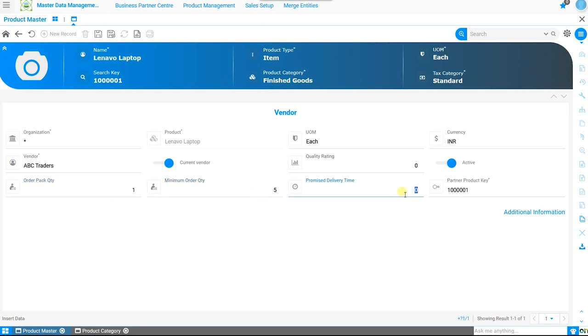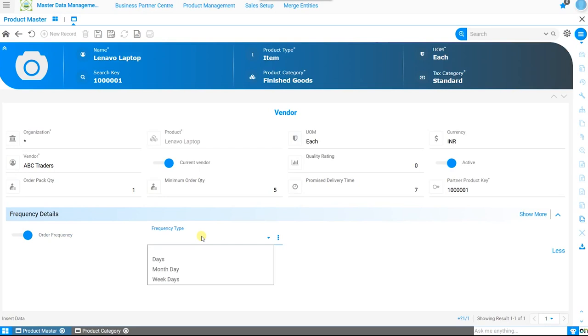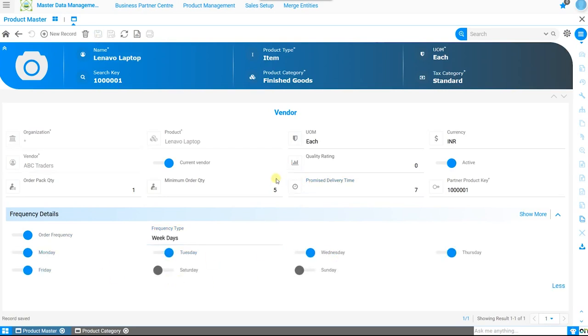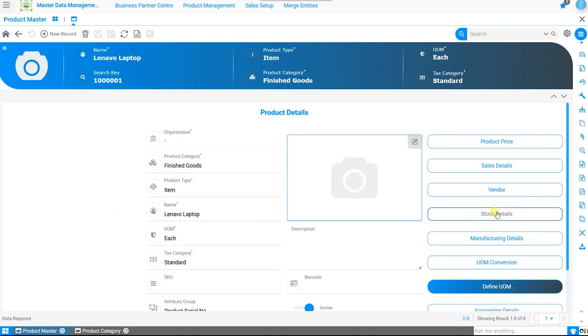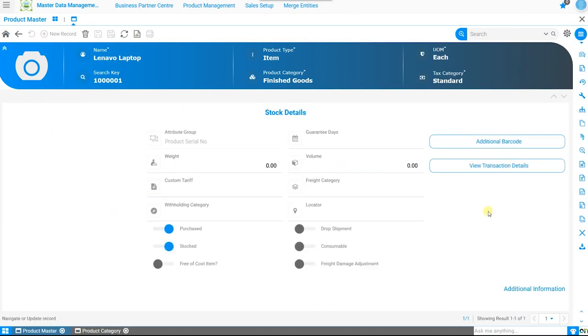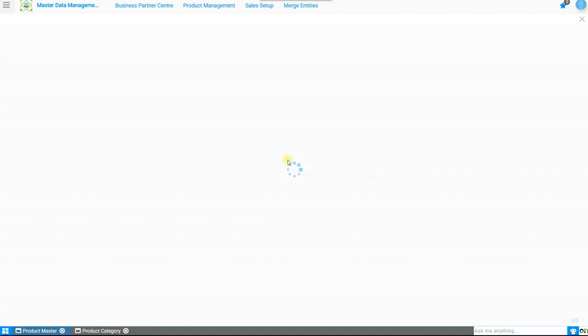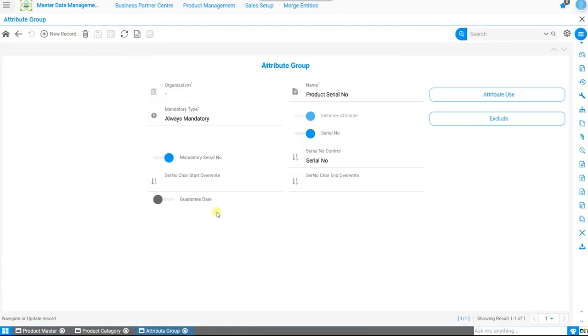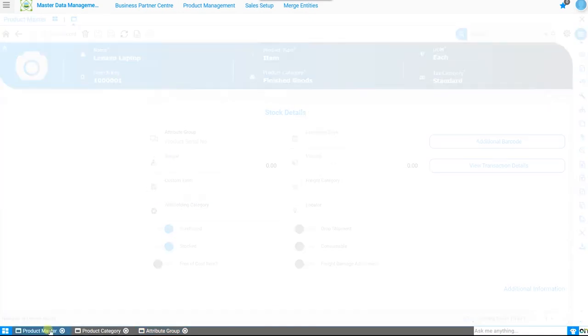Set the promised delivery time, for instance, 7 days. Under additional information, select delivery frequency. Choose any day or specific weekdays for deliveries. Go back to the header and open the Stock Details tab. The attribute group appears if linked. Define warranty details if available. The guaranteed date is marked false by default. To enable it, configure the warranty first.